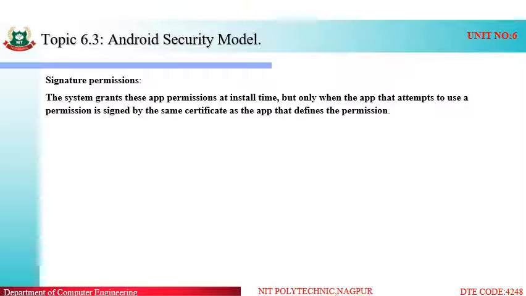So coming to the next permission, that is signature permissions. The system grants these app permissions at the install time, but only when the app that attempts to use a permission is signed by the same certificate as the application that defines the permission. Basically, these are used by the apps that provide a payment gateway with respect to the user account.